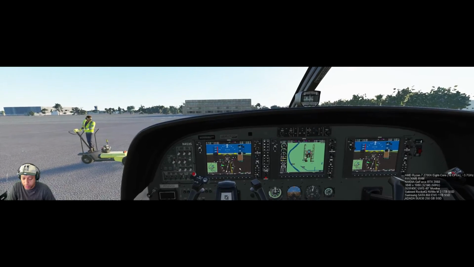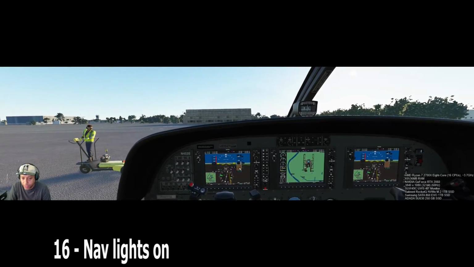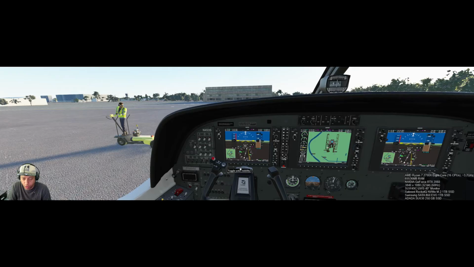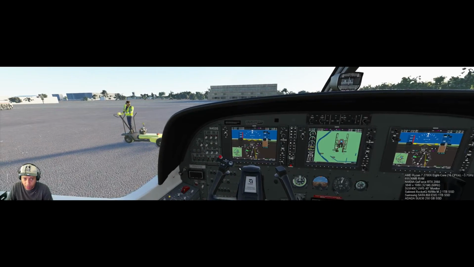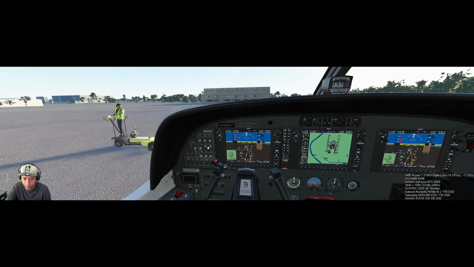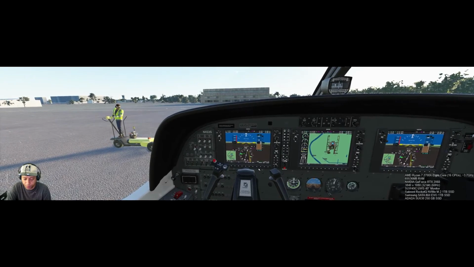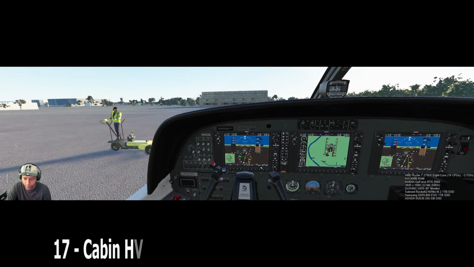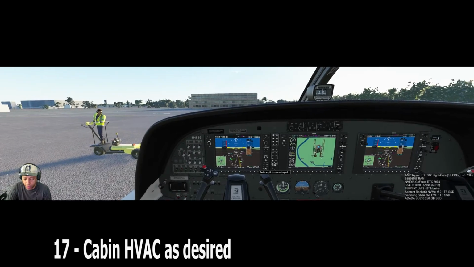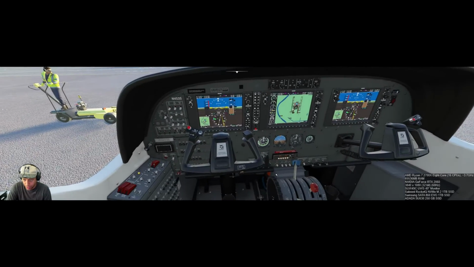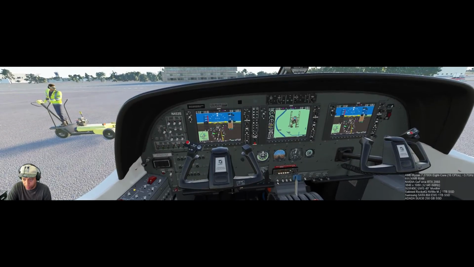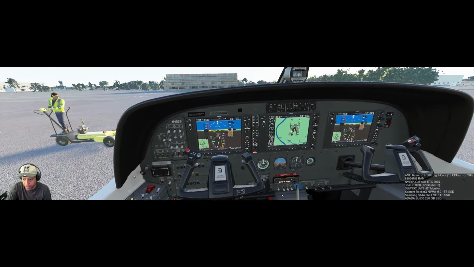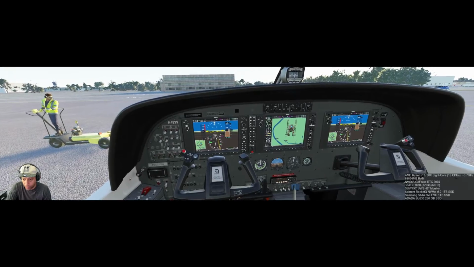Number 16, turning on our nav lights, and you'll see the switch turn on here. I'm going to go ahead and turn on our nav light switch, and you'll see that it turned that switch on. And number 17, go ahead and change your cabin heating, cooling, ventilation system as desired for comfort.